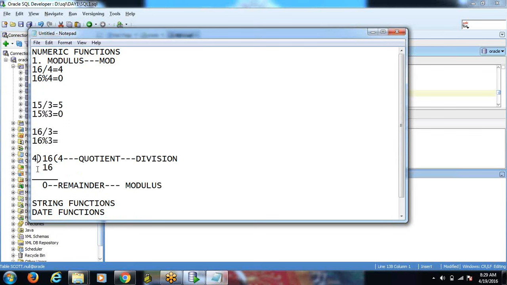See, same solution. We need to divide with 3, right? 3 fives, 15. Again, school days. What is the answer? It is 1. What is the remainder? 1. That is nothing but the modulus answer. And what is the division answer now? 5. Simple. And the modulus answer is nothing but 1.